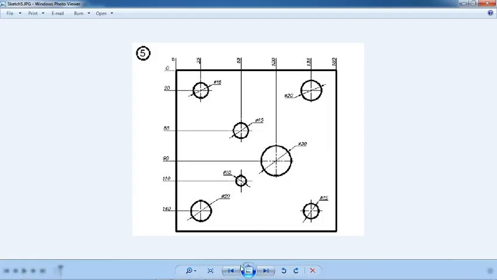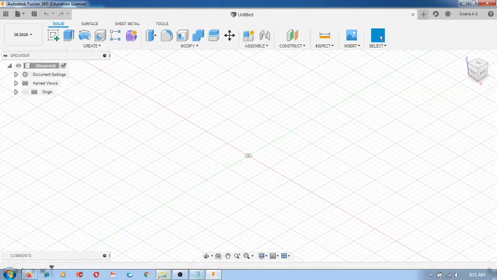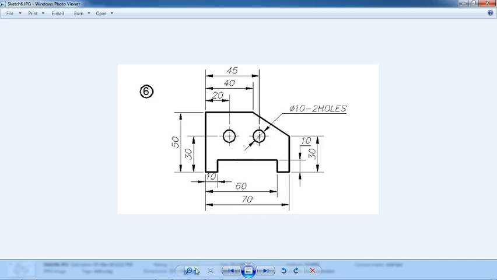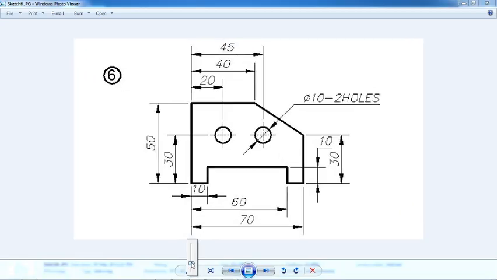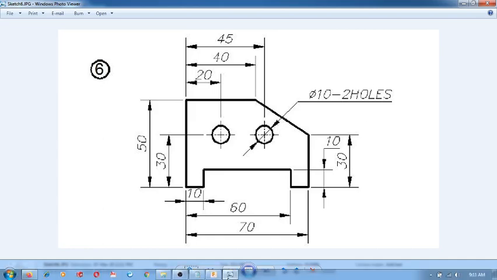So I think time is there. We will do one more exercise. So next we will make this. This is a very simple exercise compared to the last two. So for this figure also, what we are going to do is make a 2-point rectangle. Then let us draw a line here. Then make the line circle. Give the dimension. Right?